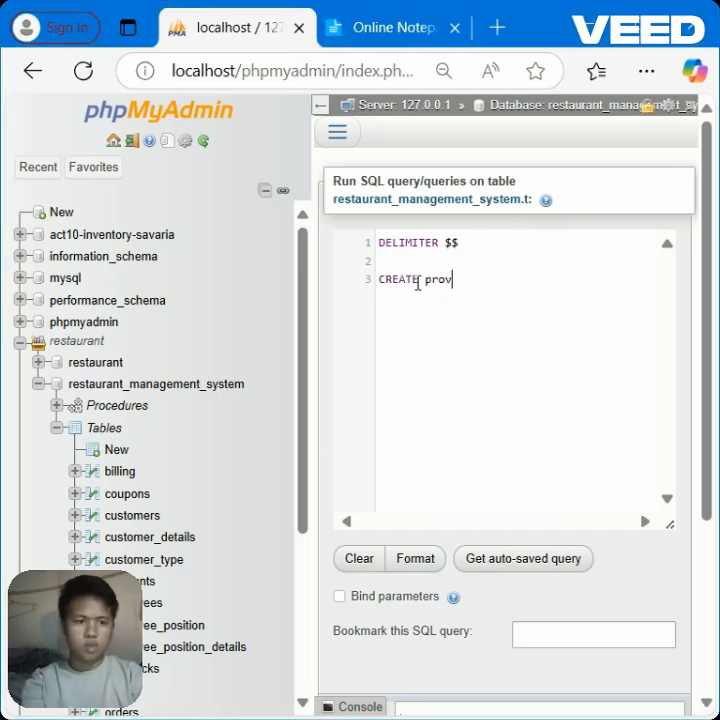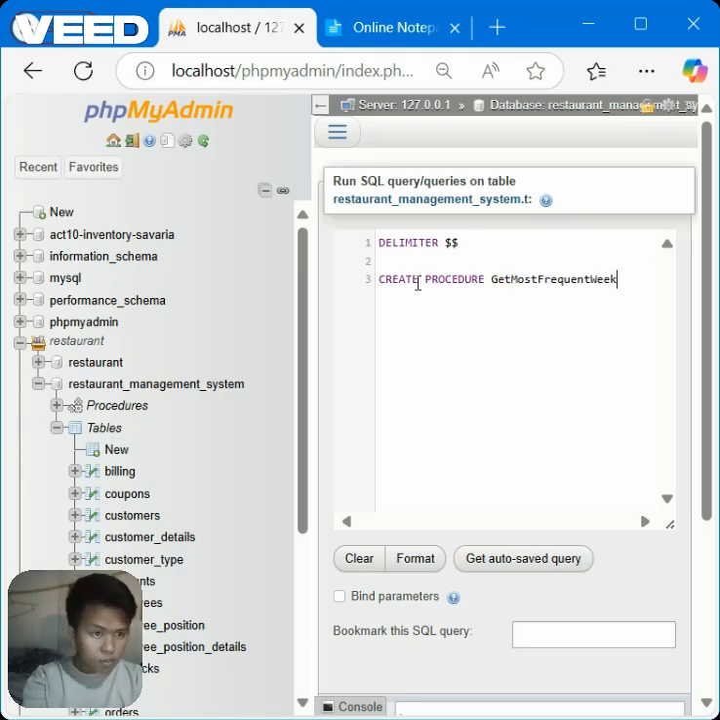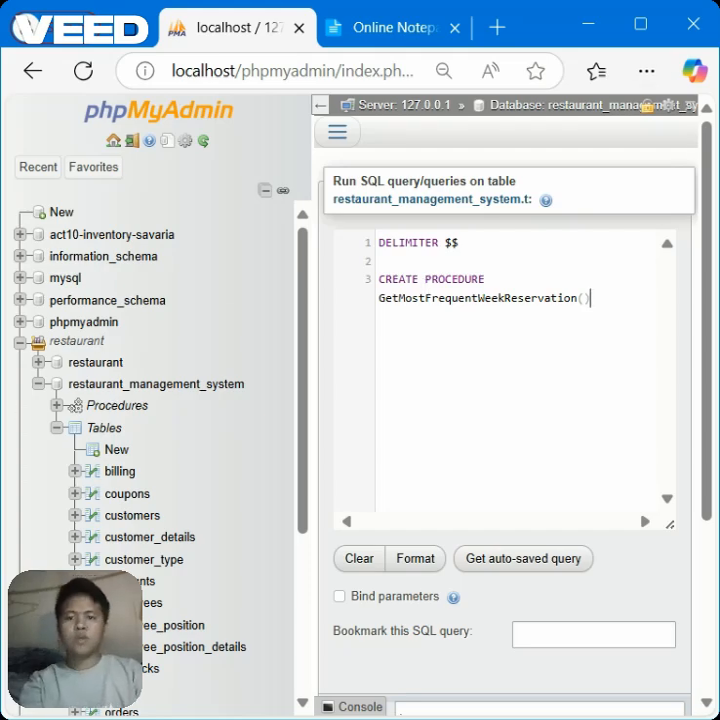Now let's create the procedure: create procedure get most frequent weekend reservation. We are creating a procedure and giving it a name. A procedure is like a reusable set of instructions for the database. Let's begin the instructions: begin. This marks the start of the procedure's instructions.